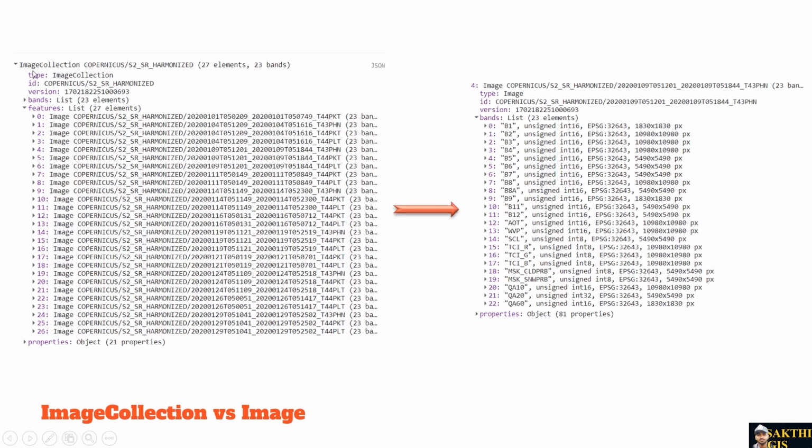Whenever you print an image collection, it will be printed in the console and you can see multiple images. That is an image collection, because it is a collection of images. But if you take one particular image and print it out, you can see the different types of bands, but only one image will be there.